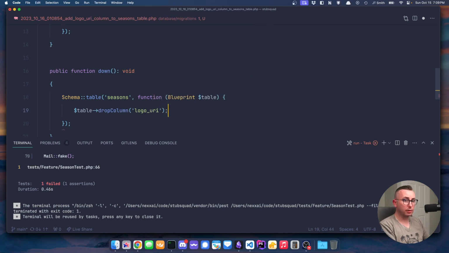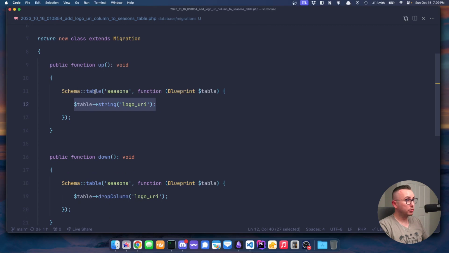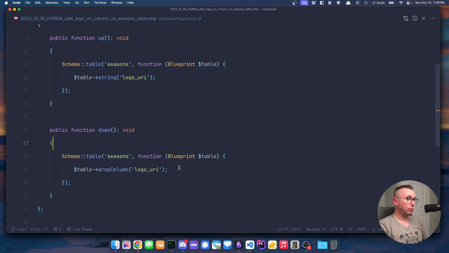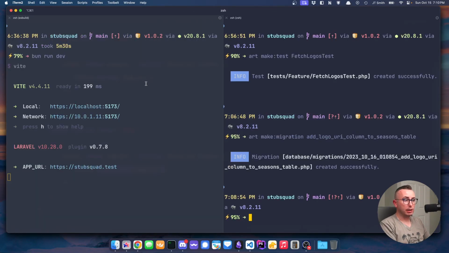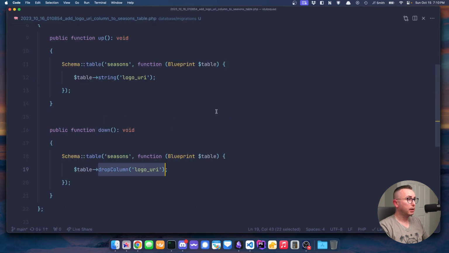Okay, and so for those who aren't familiar, what I'm doing here is, in this database migration, the up function is what runs in the best case scenario. So when you run a migration, it's just going to do this up. And so it's going to add this logo URI column to the seasons table. Now, the down function is called if you do a rollback. And so what we're saying is if for some reason we need to roll back the database, just drop that column that we created up here. So we can now run that migration. Okay, and so we're good to go there.